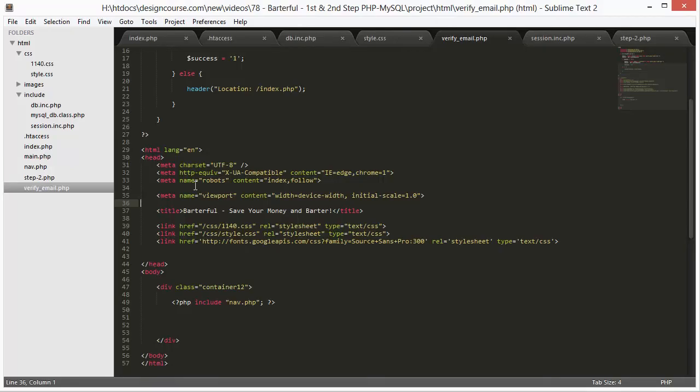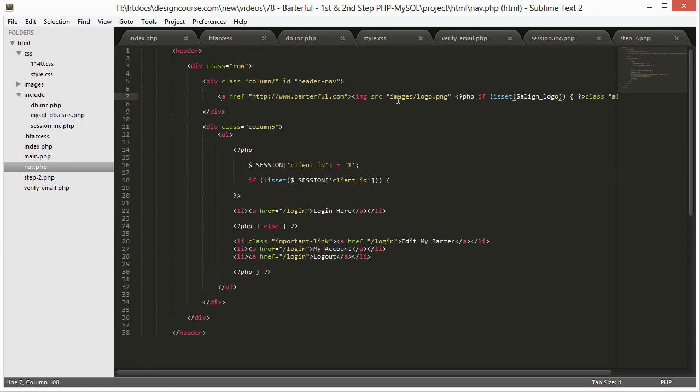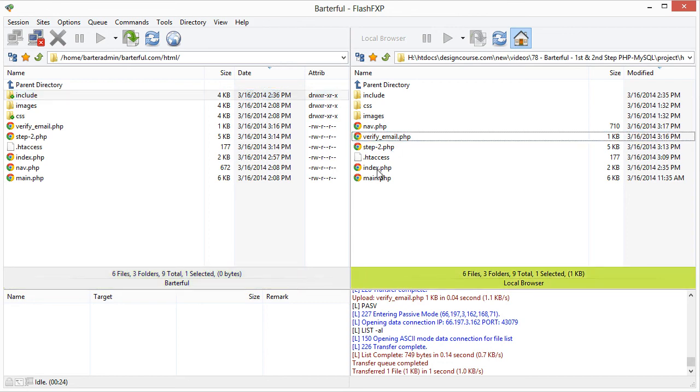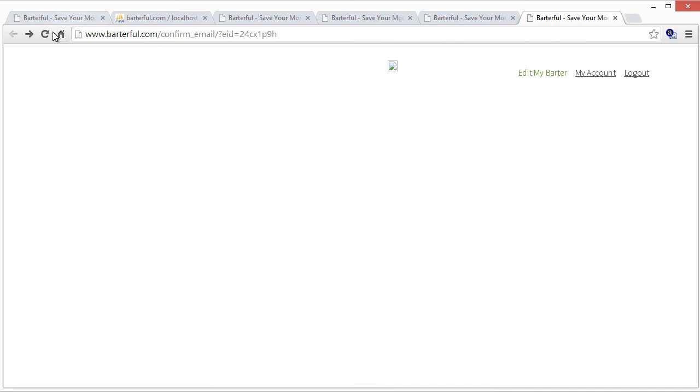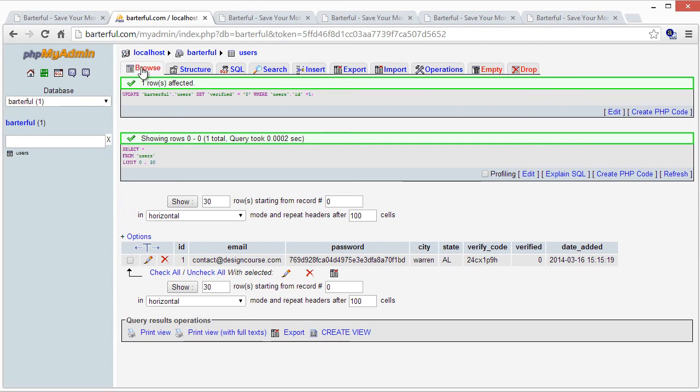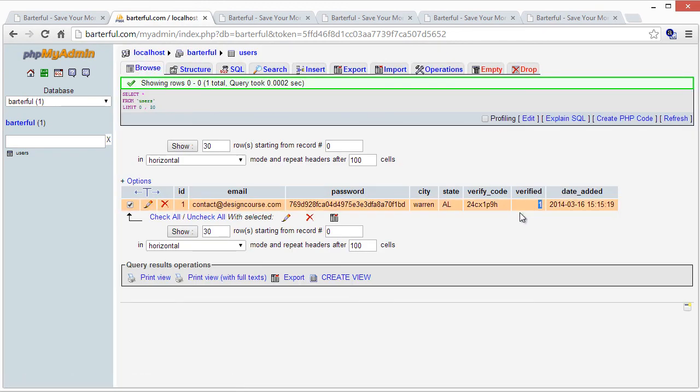There's also an image in, where is it at? I think nav.php for our logo / there and upload it. And because we don't have anything here, it's not showing us a message. It's not shooting us back to the home page, fortunately, which means that it should have worked. So if we go here, hit browse, verified is now 1. So that works.